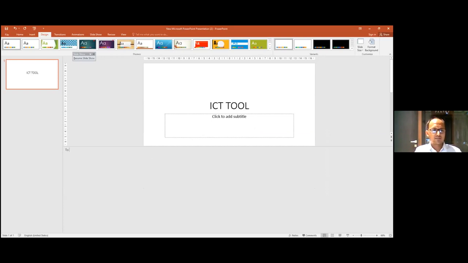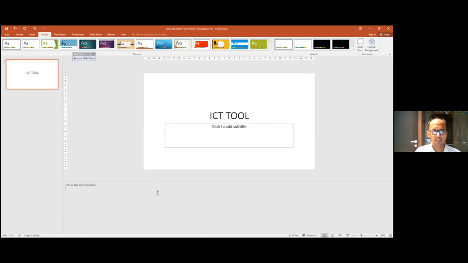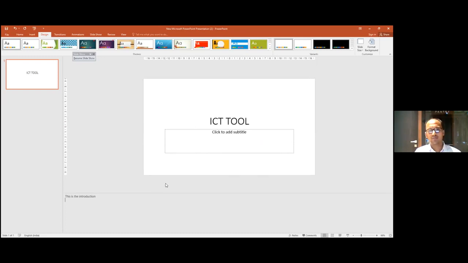Likewise, this is the introduction. Likewise, whatever information regarding the particular slide, you can add over here as a subtitle to that slide. So once you have this slide, you can choose different designs.